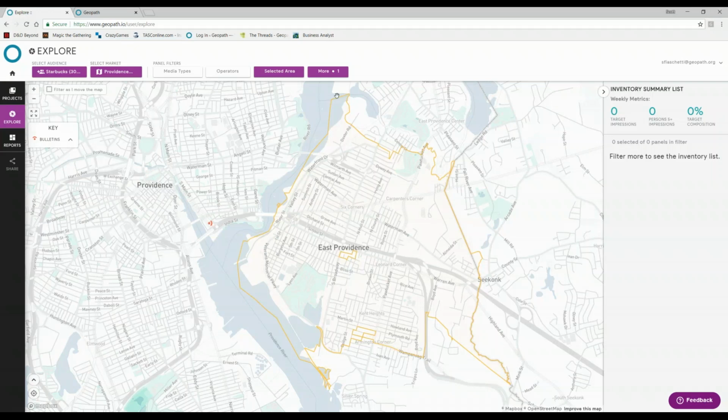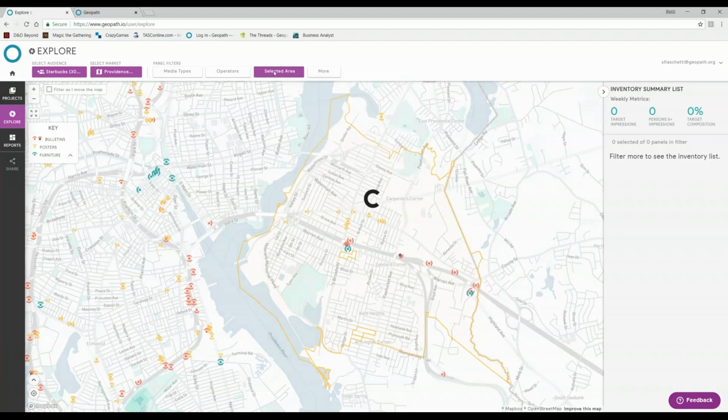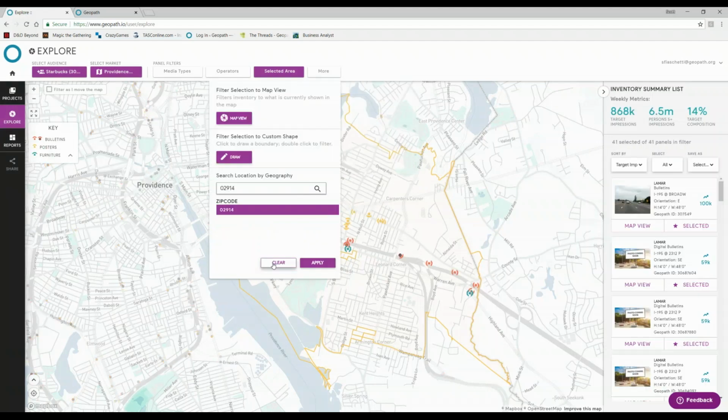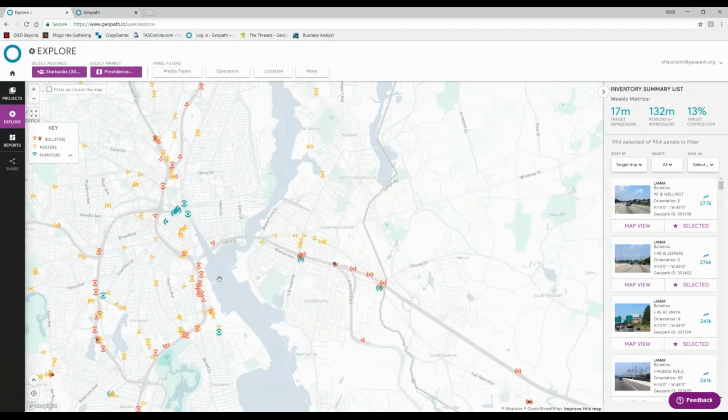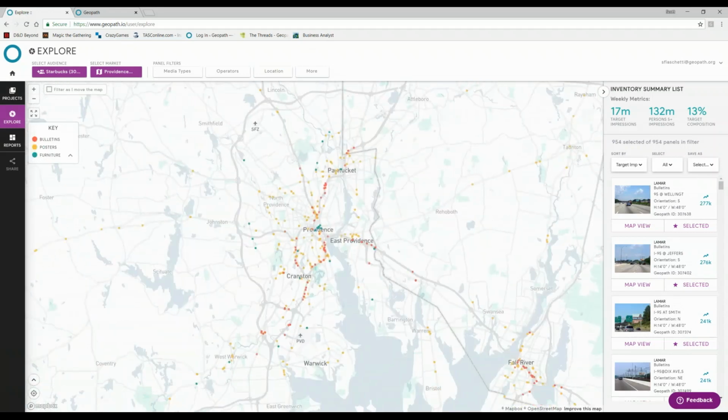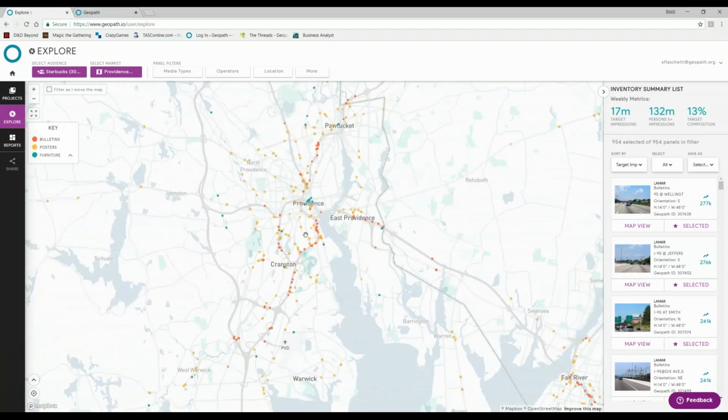So let's go back. Let's clear this out. We want to look at everything again, and we're going to get rid of this zip code and just clear that. So let's take a look. I'm going to zoom out so we can look at the Providence market as a whole here, maybe a little bit more in.